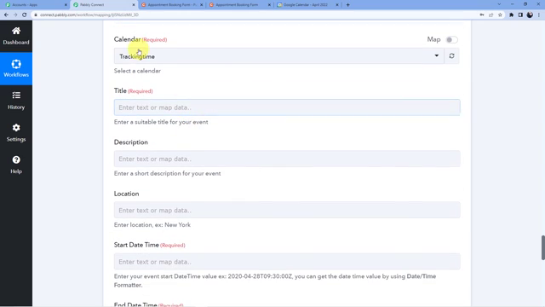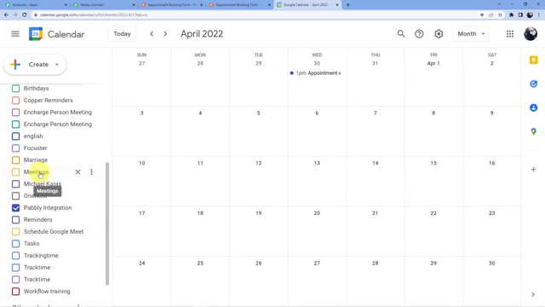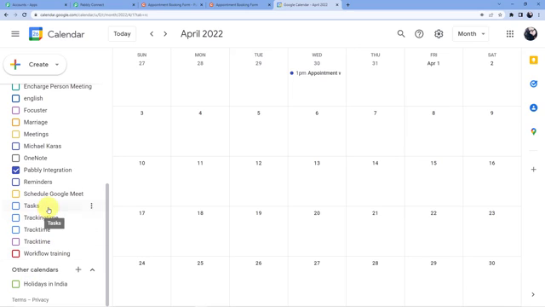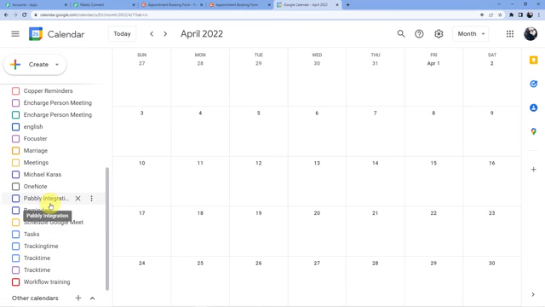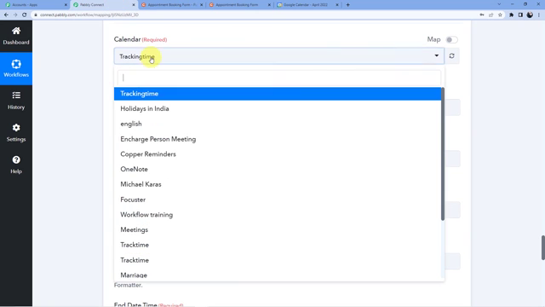And now you can see here it is asking us for the calendar. So I have so many calendars here. You can see Ashi Rai, birthday, and charge, etc. So what I am going to do, I am just going to take this task calendar here. No, not task. Let's take an easy one, which is easy to recognize. Okay, let's just go for Michael Karas. So I will just go here and I will select the calendar Michael Karas here.